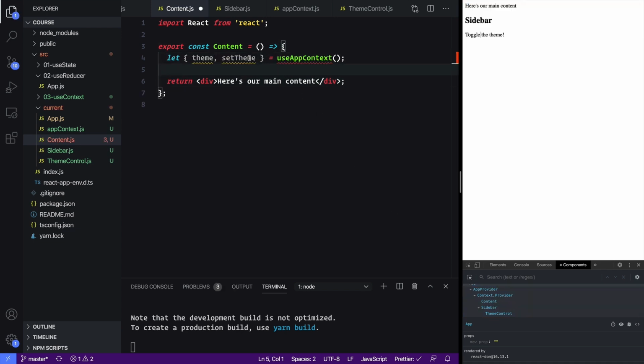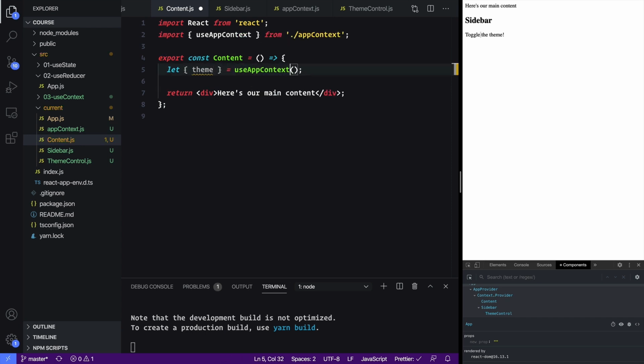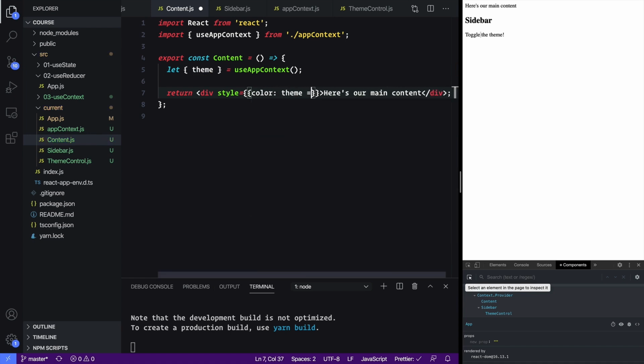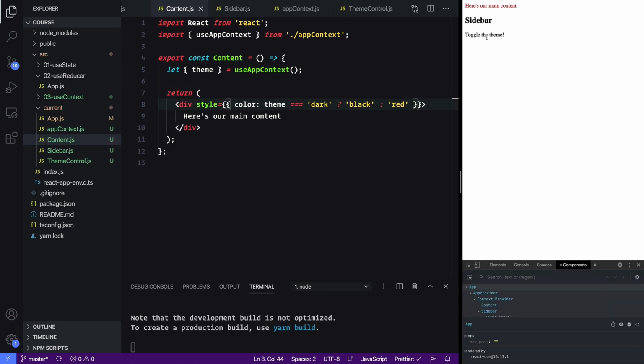So now if we copy that in here, we can take advantage of the theme and pull it out of context. And again, the reason we can do this is because the context does wrap all of these components. You'll see app provider is a parent to all of these components. And now in here, we can just set some sort of style prop. Let's say the color, if the theme is dark, we'll make it black. Otherwise, we'll make it red just to make it easy to see. So now toggle the theme, and you'll notice it toggles it at the top.